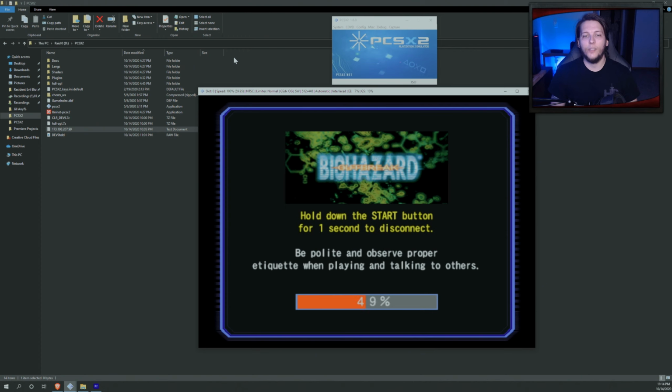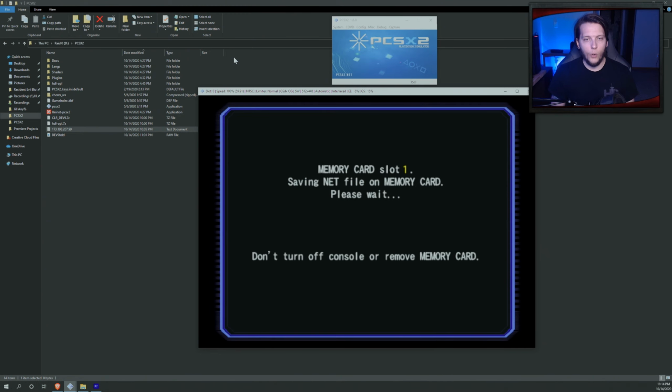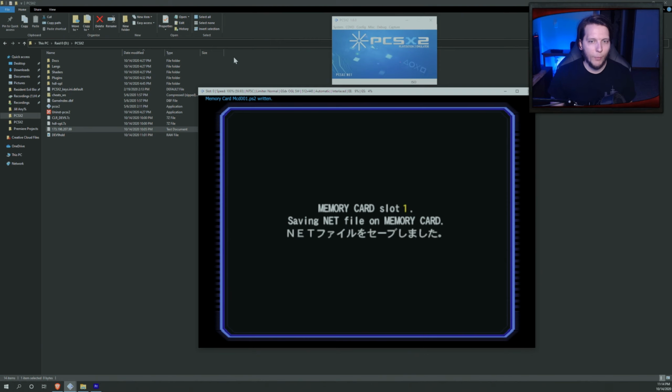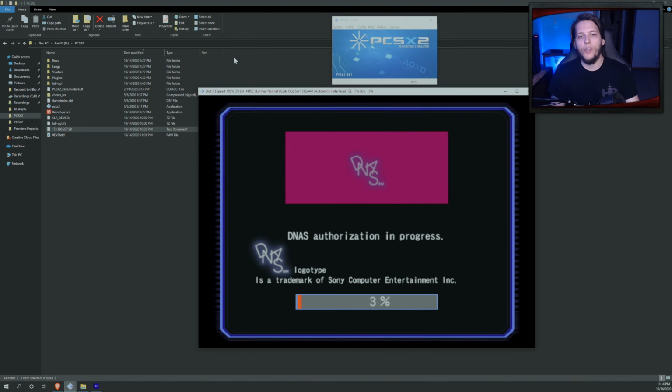Now this will take some time. It'll have to initialize the connection, and then it'll have to go through an authentication process as well. So just be patient. It'll take a couple minutes, but all in all, it's a pretty smooth process. Now we're doing the authorization for the DNS. Again, it'll take a few moments, and then we'll be able to play.